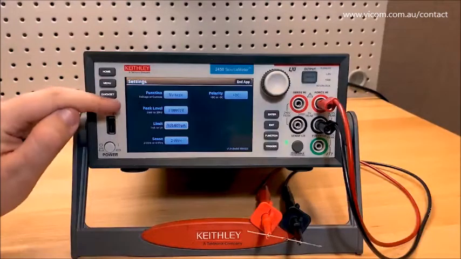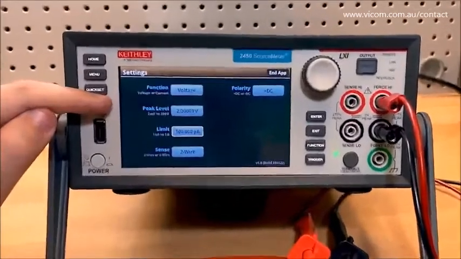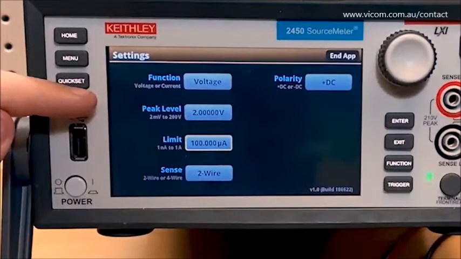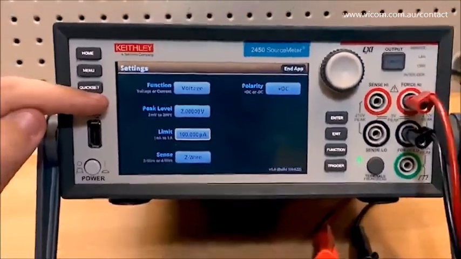This settings screen holds most all the settings you'll care about. There's a shortcut to get here from the main screen. You can see there's settings for outputting either voltage or current, the peak output level, measurement limits, effectively the power limit, selecting 2-wire or 4-wire sense, and the polarity setting.